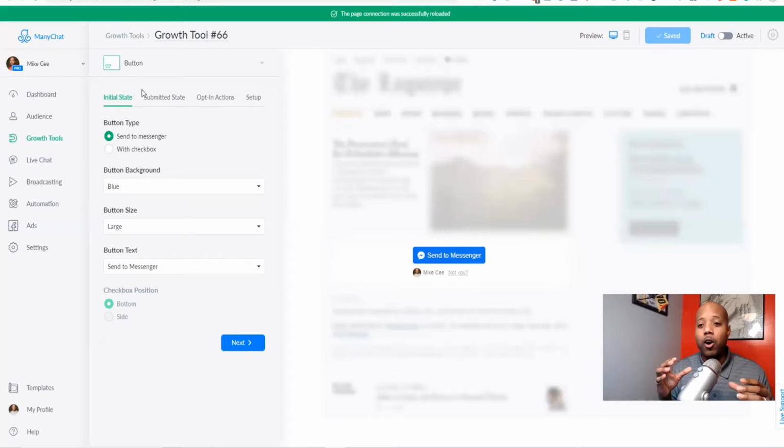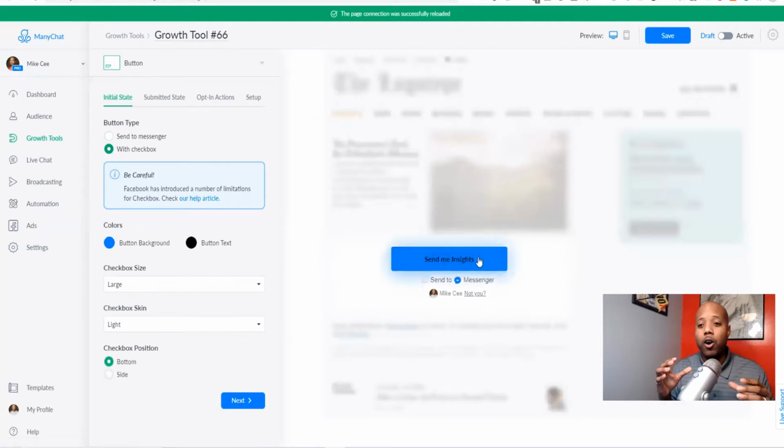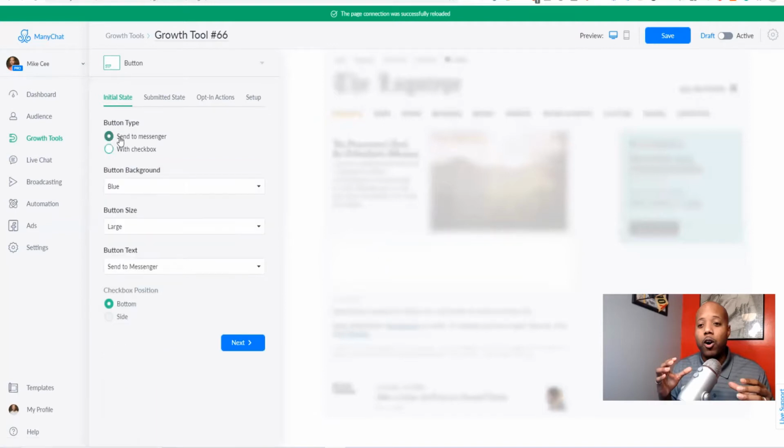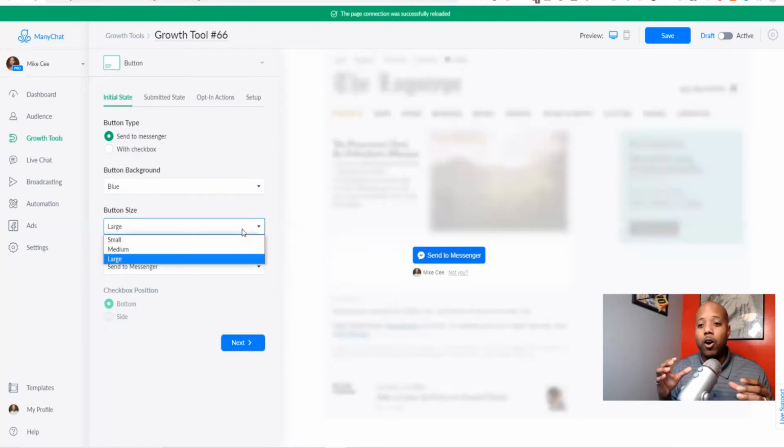So right now, guys, we're in the ManyChat setup and we're in the initial state. We can actually change this. It says send me insights and so on, but usually I just use the same button because people are familiar with it. When they see this button, they know they're getting ready to go into Facebook Messenger. You can change the colors, white or blue, but usually I leave it with the Facebook blue. And you can change the sizes: small, medium, large.